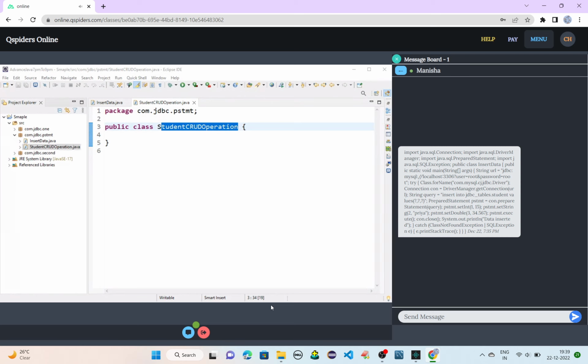Good. Since everyone has completed, we will start with this methods concept. If you understand two more topics in JDBC, guys, your JDBC will be completed. If you understand this concept that I'm explaining, two more concepts are left and your JDBC will be completed.